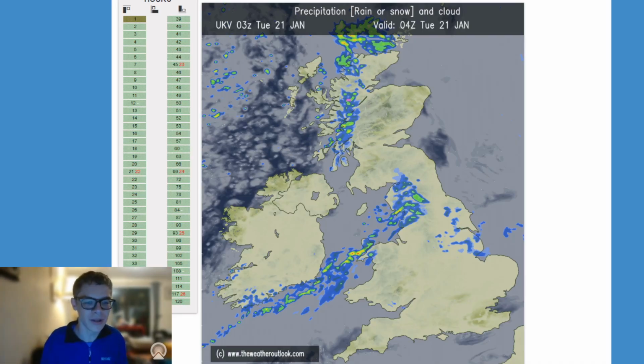But yeah, we're going to take a look at the latest from the main models, because there has been a few developments, or changing developments I should say, within the model output.